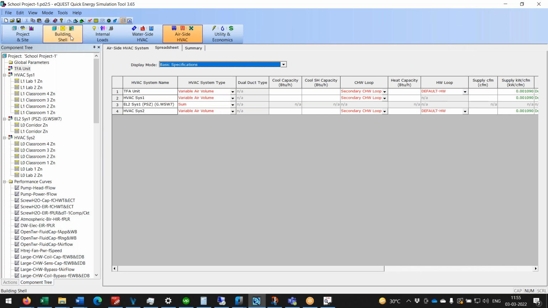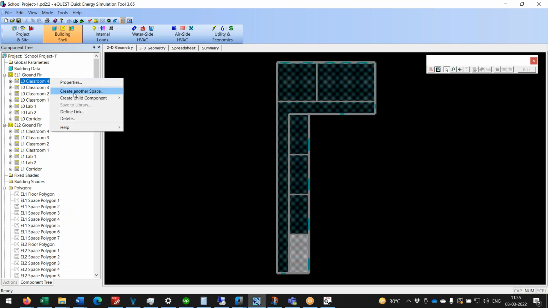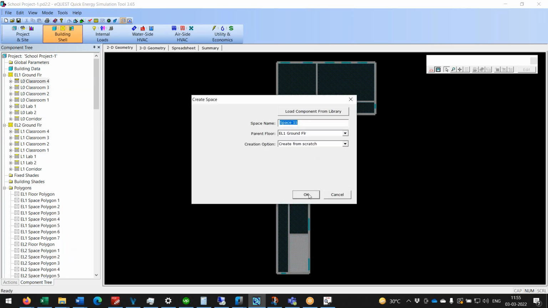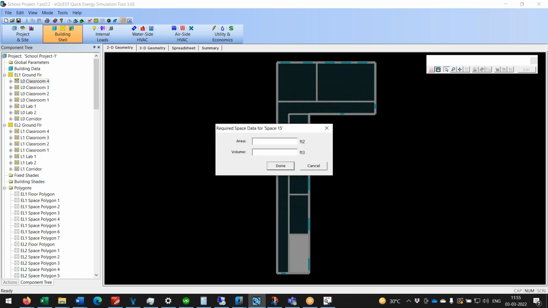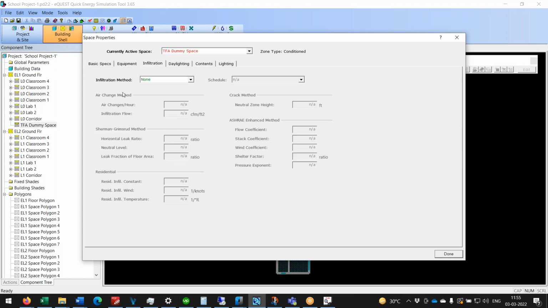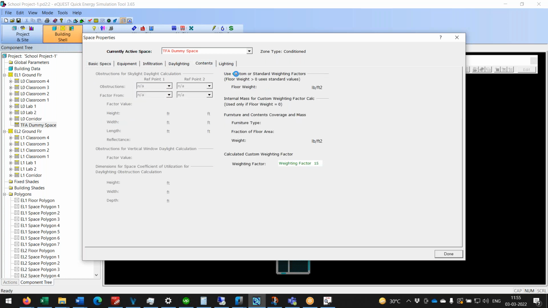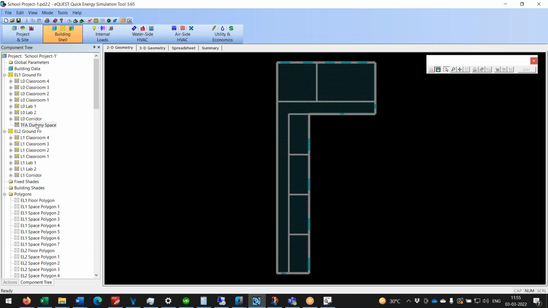So what we'll do is, in building shell, we'll create one thermal zone. Okay, create from scratch, no shape. We'll say this is 1 feet by 1 feet. So this is like a, I'll call this TFA space, TFA dummy space with no equipment, no infiltration, no daylighting, nothing, no internal loads. There's no internal loads in this. This is just a dummy space.